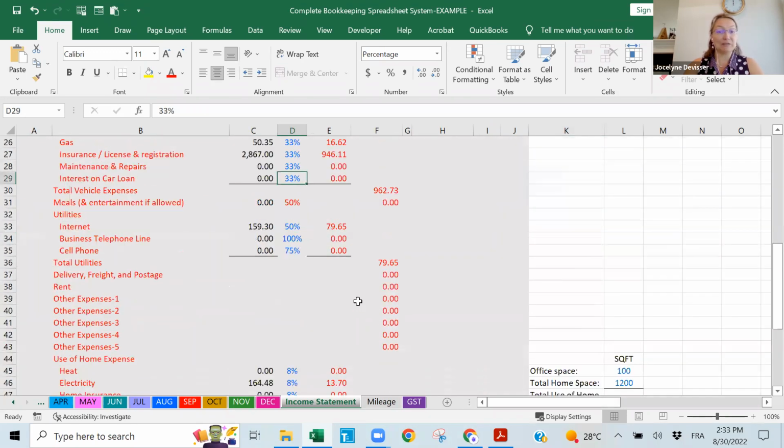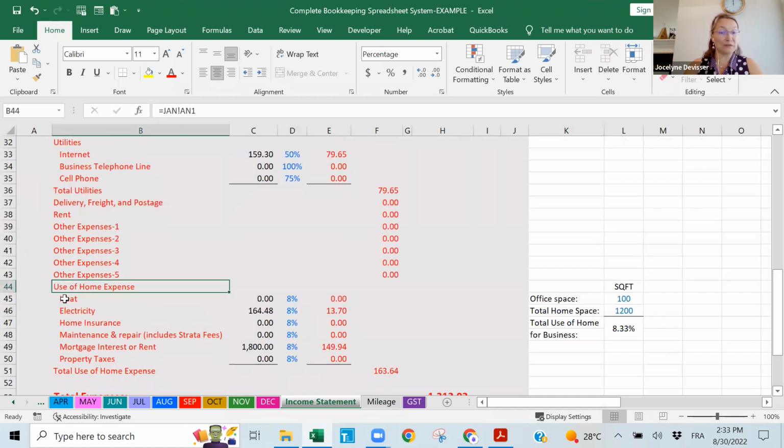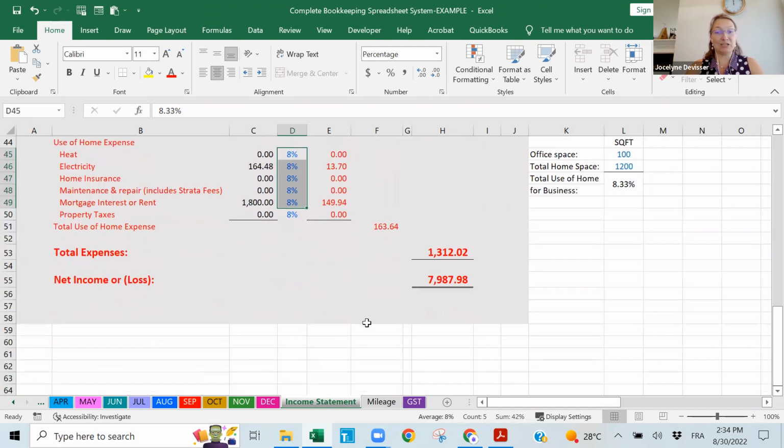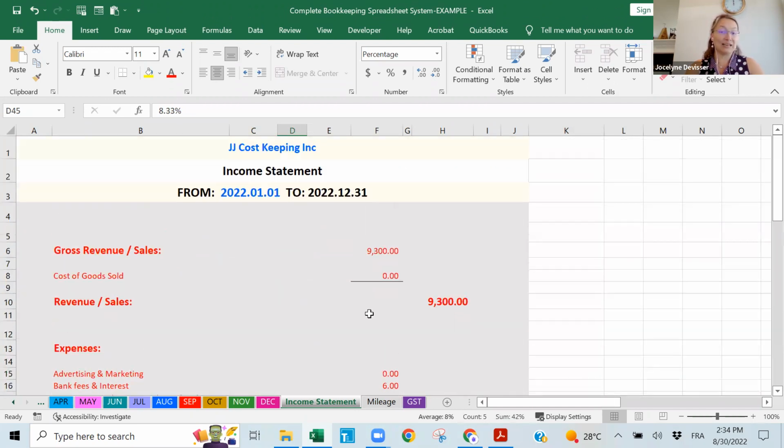And same here for your home-based office expense. Depending on the size of the space, your square footage, as well as your home space, you'll get a percentage of use for business, and you will put that here. And this is the page you just need to print and give to your accountant.